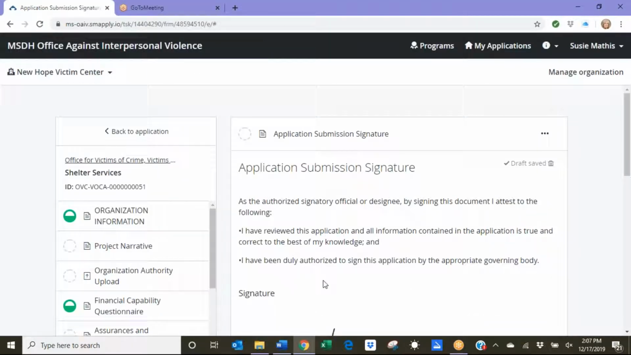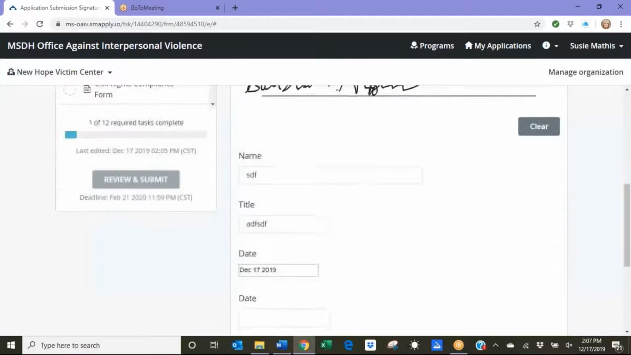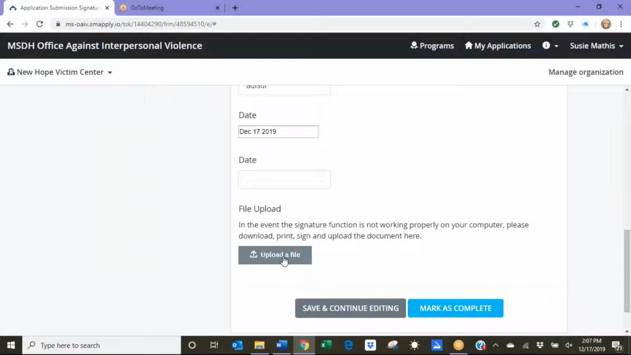Then once you do that, you save it as a PDF file, and then you come here and you upload it. My apologies for this, but this is something that we couldn't help. There's only 3 places in the application that you have to sign: the financial capability form, this submission letter, and the certification and assurances form.